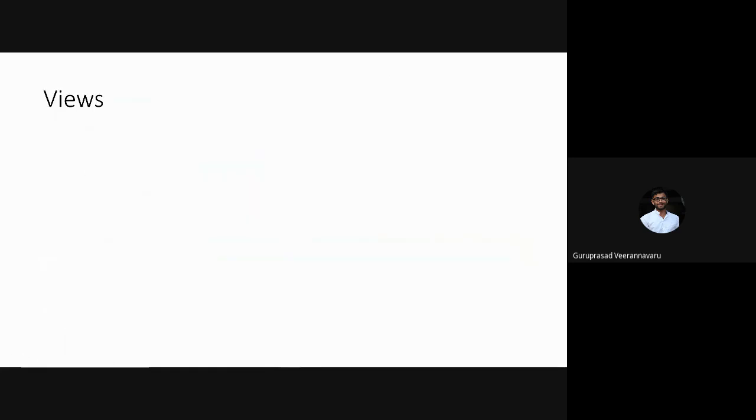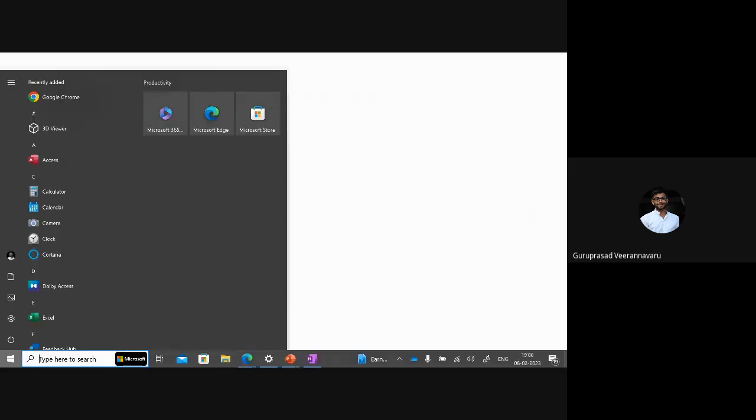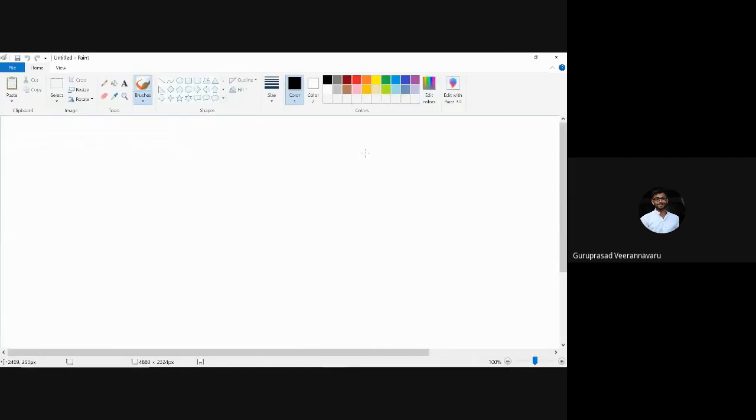So why do we need views? That is the first question. Why do we need views, what are views, and how do they help us? Assume you have a table, but you want to modify one column name of the table. For example, let us say the table has two columns, ID and ID1.